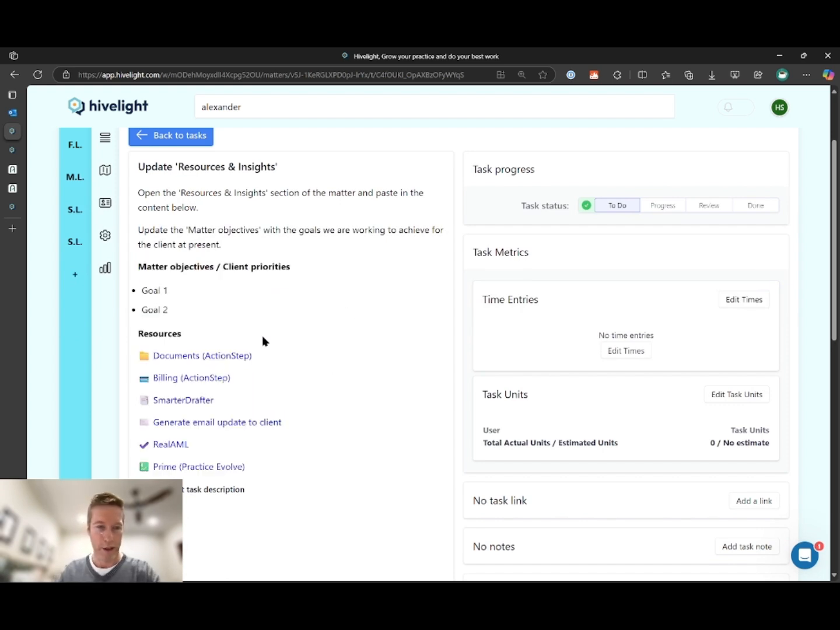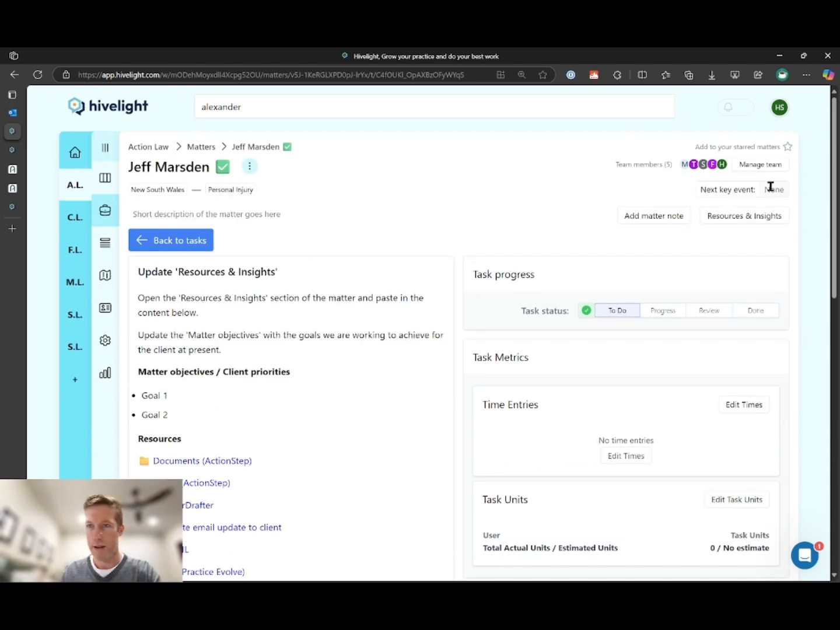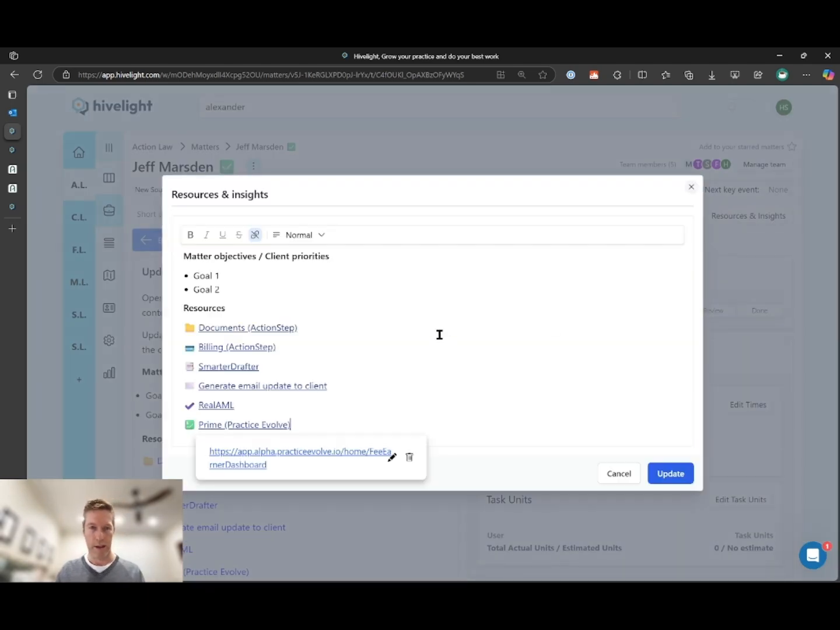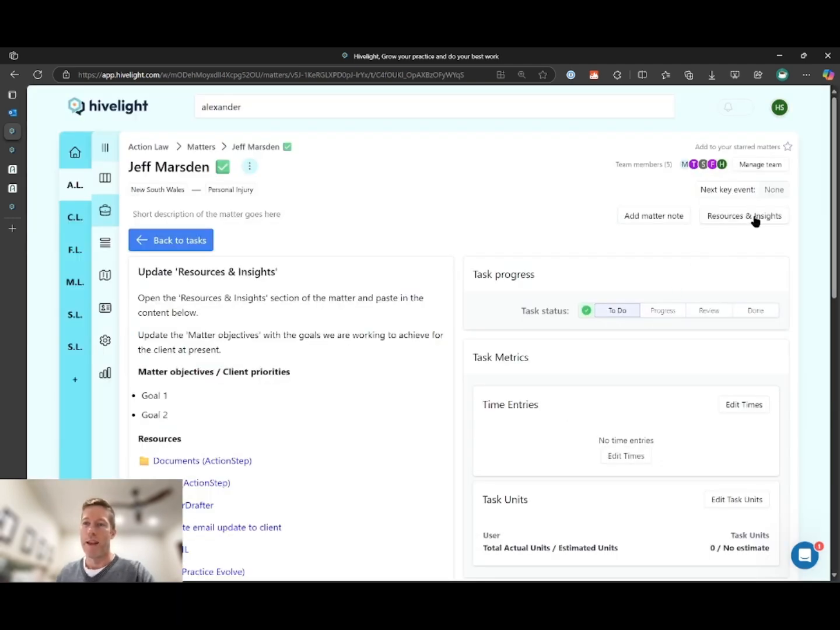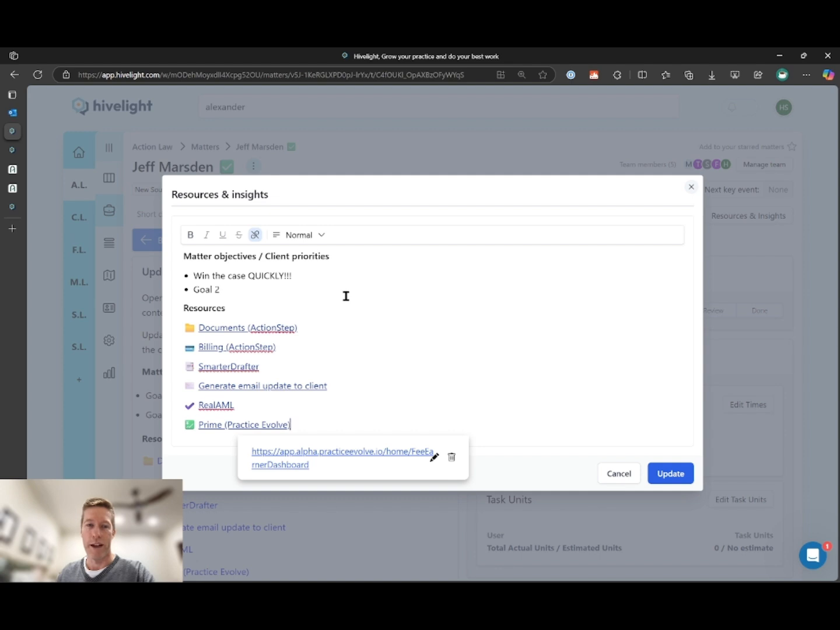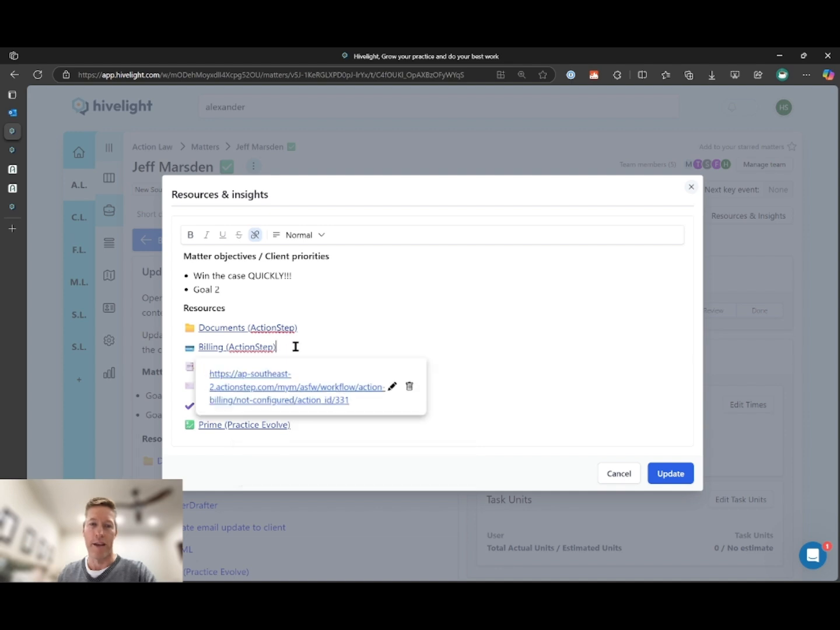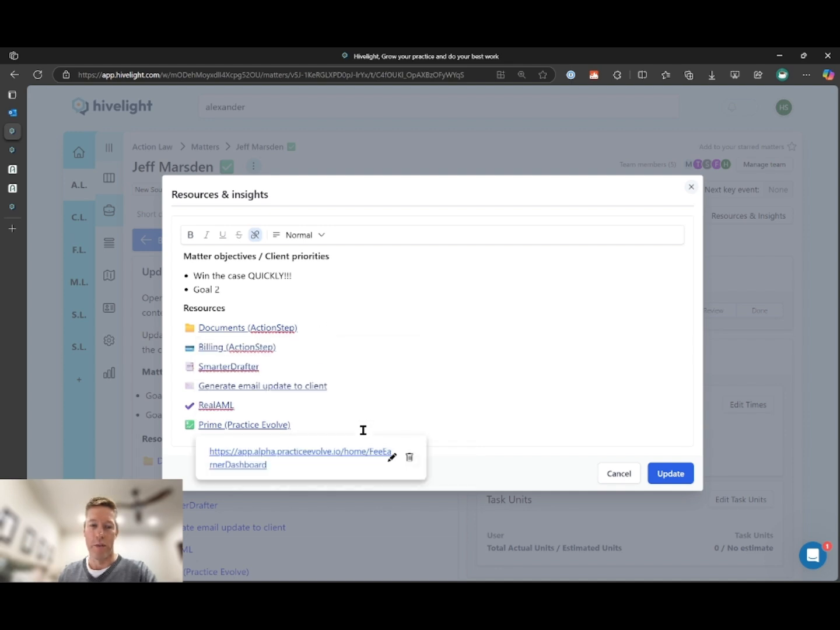Up to resources and insights, straight there, bang, and then we can just start to type out what the client's goals are, which win the case quickly. And update that, and there we go. And now we've got that ready access to remind ourselves whenever we open the matter what the goals of the case are, what the client's concerns might be, so that we can factor that into the decisions that we make. Quick access to any of the folders and files and resources that we might want to use to run that matter, and we can get around efficiently.